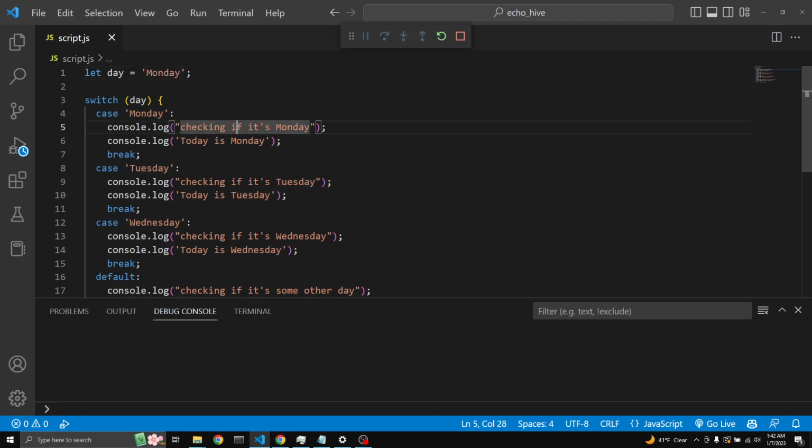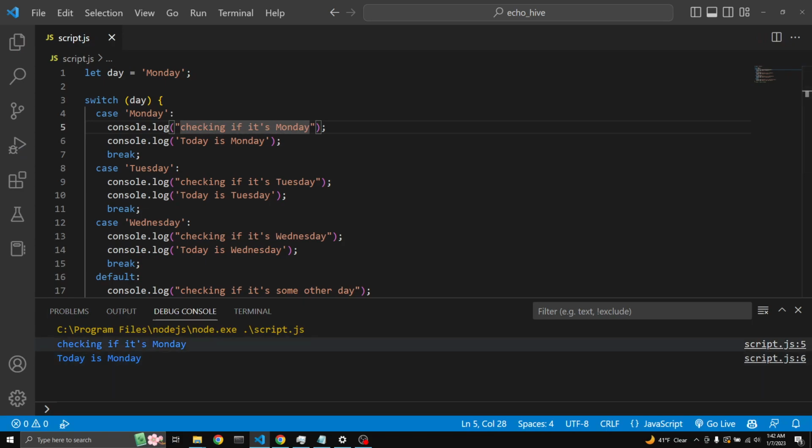Now when we run it, it says checking if it is Monday, because it came to here, said, okay, day, is day Monday? And it said, yes, it is. So then checking if it is Monday, right? This executes first and then says today is Monday. The rest of the code does not.